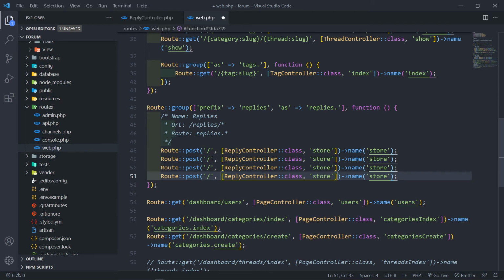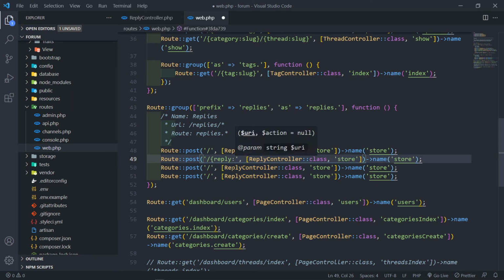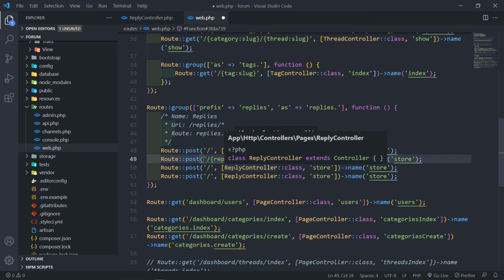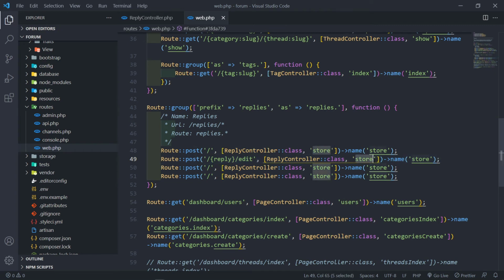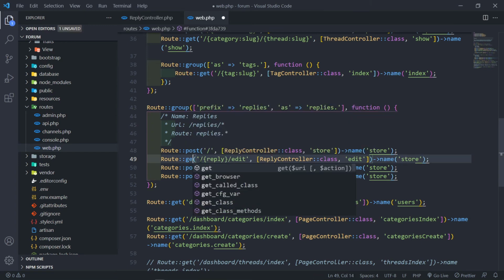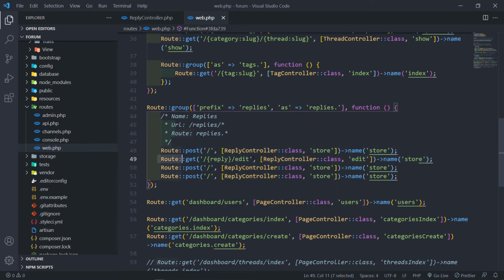The one is going to be for the edit. So I'm just going to put in the reply right here, and I'm going to use the reply ID, and just add /edit to that. This is going to go to the edit view, and this is going to be a get route. Okay, so the edit view is getting the view, so it must be a get method. I'm just going to rename this to edit.